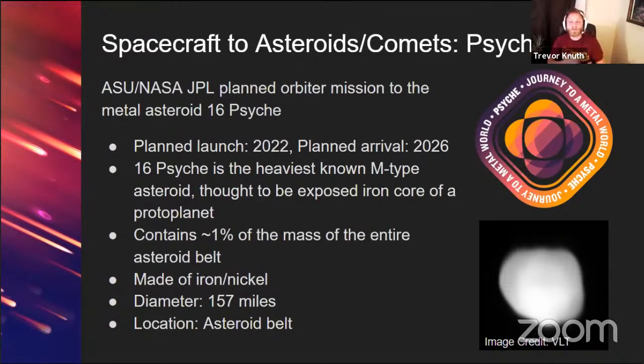A metal asteroid is noteworthy because there are basically 3 types of asteroids. You have the stony ones, which are made of almost Earth-like rock. You have metal ones or iron ones, which are made almost entirely of iron and nickel. And you have a fusion of the two called stony iron. So this is considered a very metal-rich asteroid. It's planned to launch in 2022 and it's planned to arrive in 2026.